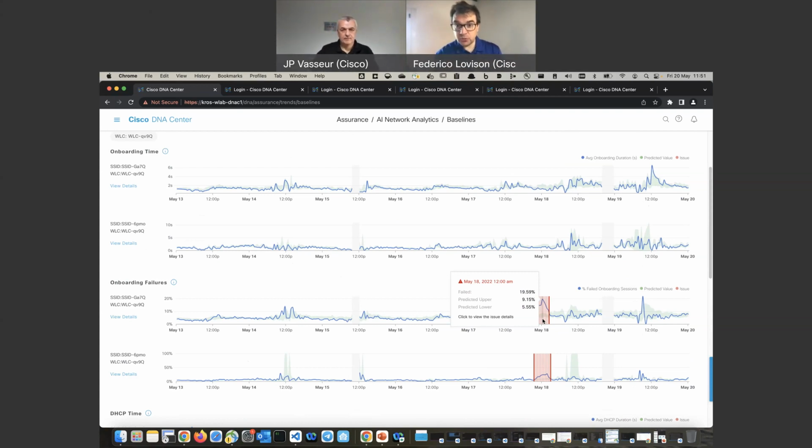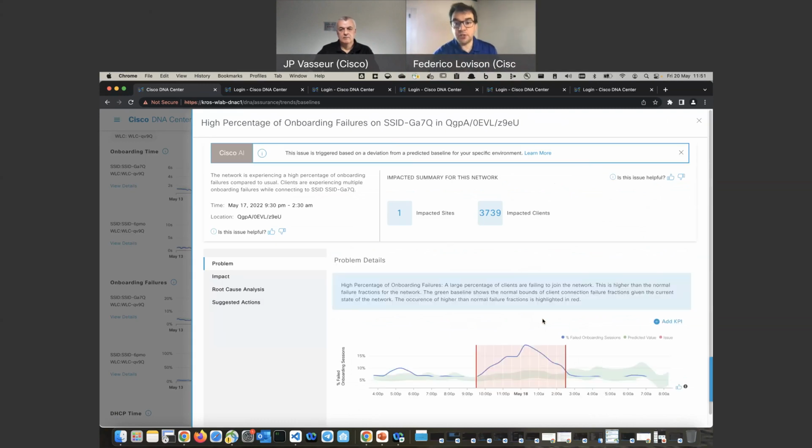When we have anomalies, they are highlighted with those red bands, highlighting that at that time there was an anomaly that is considered to be an issue, and allowing you to click to open and deep dive into the actual issue. So here we see a zoom in into this specific time frame. Here again, we are looking into a specific SSID at one specific building, at one specific time range. Here we can see that we were expecting at this time the onboarding failures to be below 10%, but we got almost 20% failure rates. This is considered to be an anomaly.